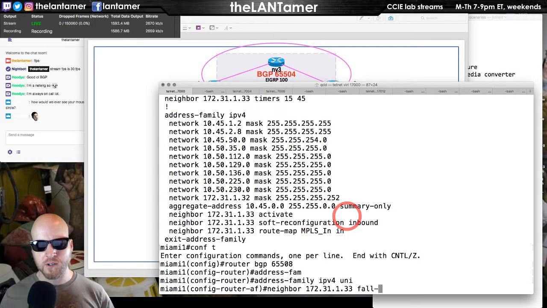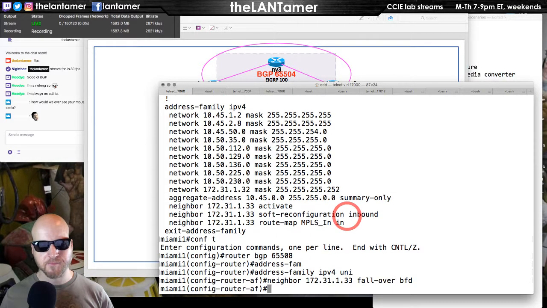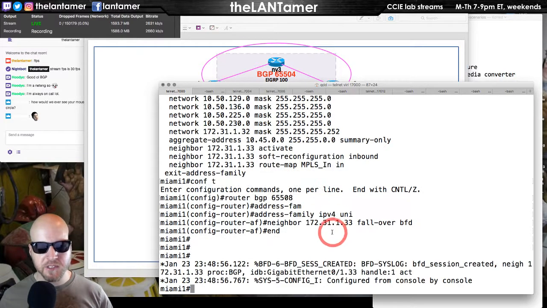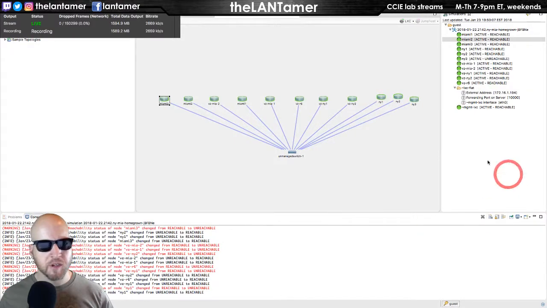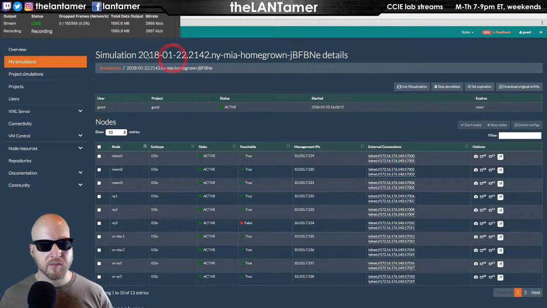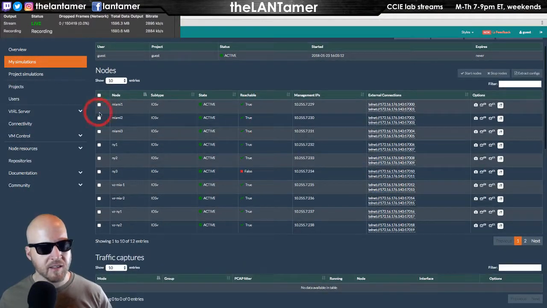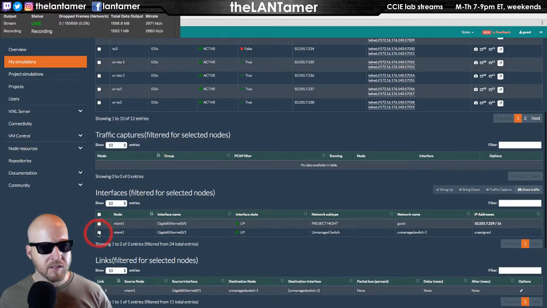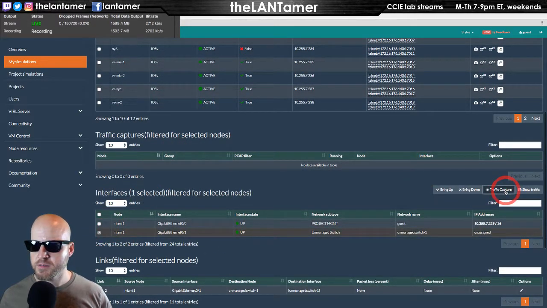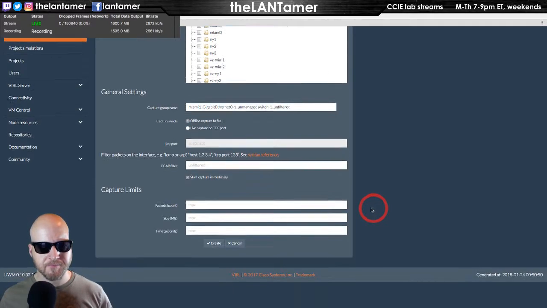Neighbor 33 fall over BFD. And I'm going to do a packet capture here because I've seen it on video, but I've never done my own packet capture for BFD. So let's go and do that. And we're going to do that on Miami 1, Gig0/1. Traffic capture, just going to capture all traffic.